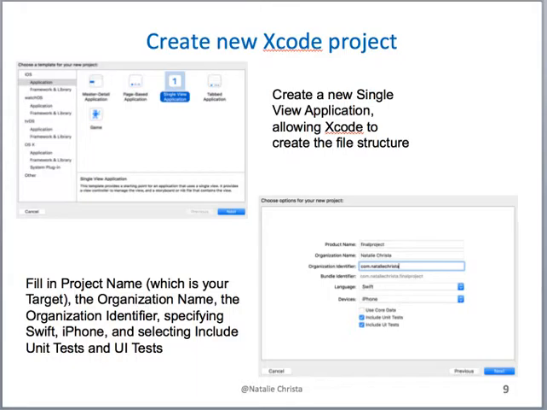And we're finally ready to move on to creating our Xcode project. You can create a new single view application that will allow Xcode to create the file structure. The next page, after you select single view application and next, will direct you to filling out product name and organization identifier. You're going to want to select Swift for our purposes, and the device would be iPhone. And you're going to want to check off include unit tests and include UI tests.